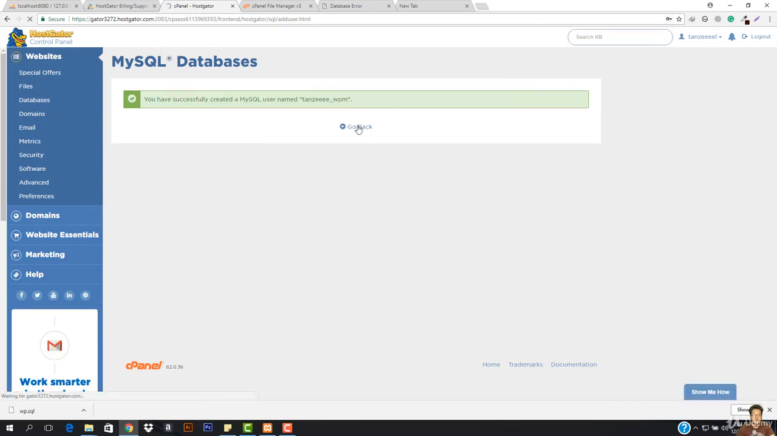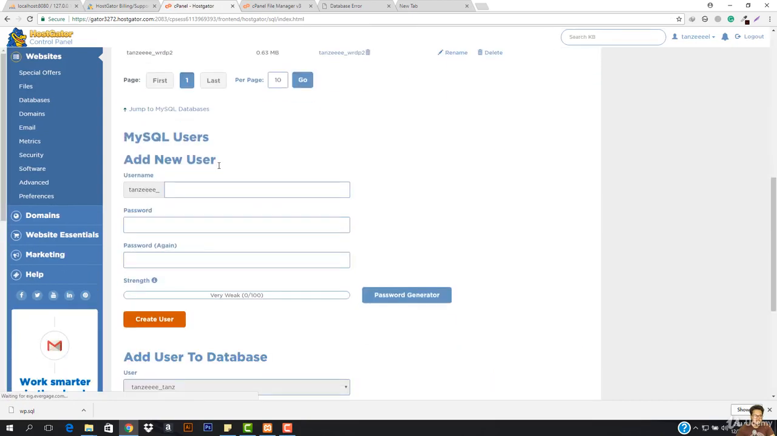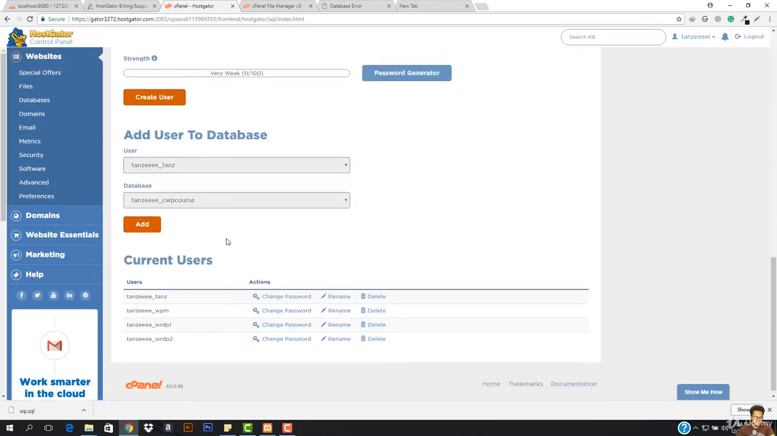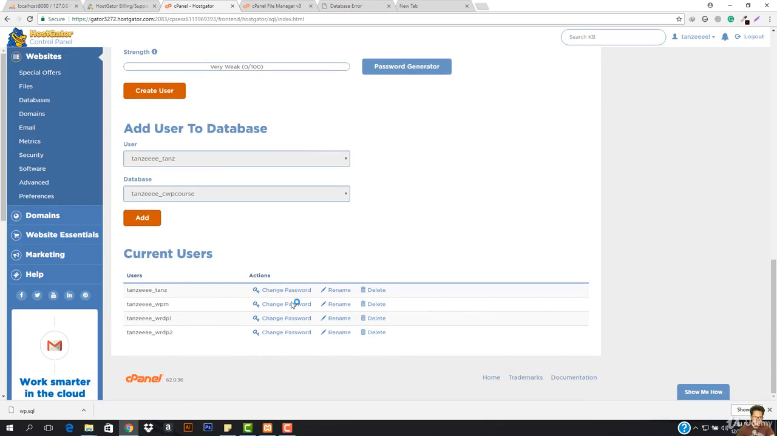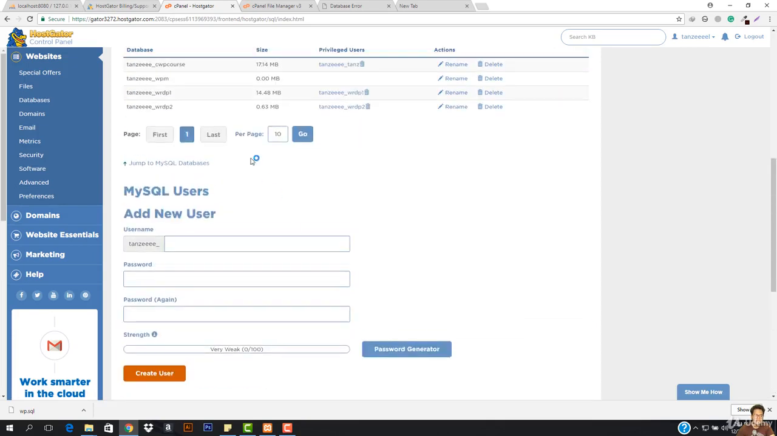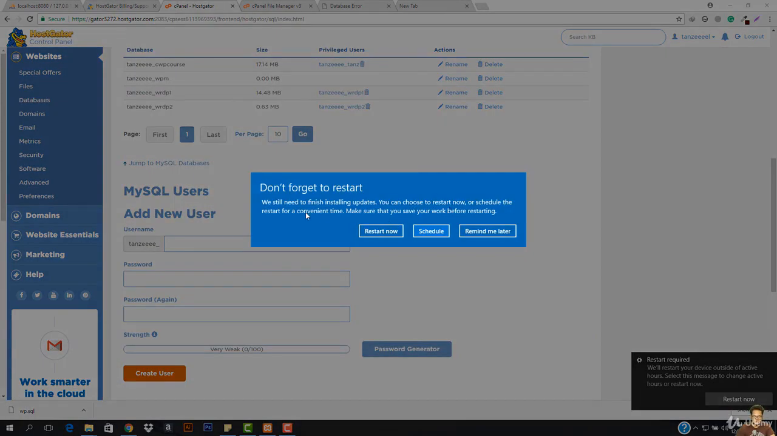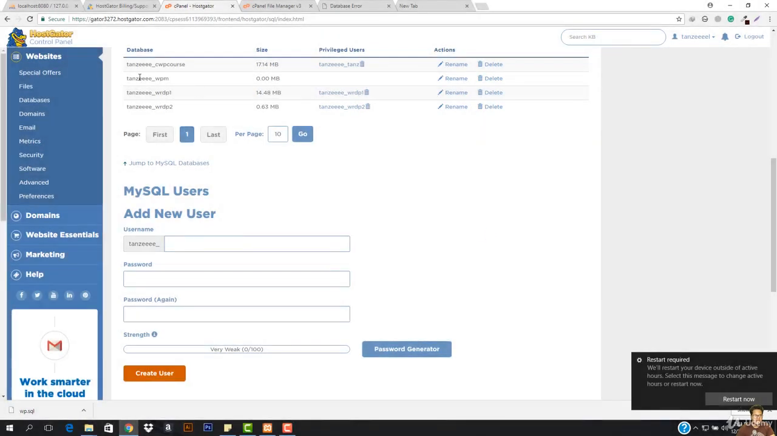I'm going to hit go back, and you can see that the user has been created, and it should be here. These are the users that are coming. You can change your password, you can rename them. But in here it says privileged user. We haven't added any user to this database.